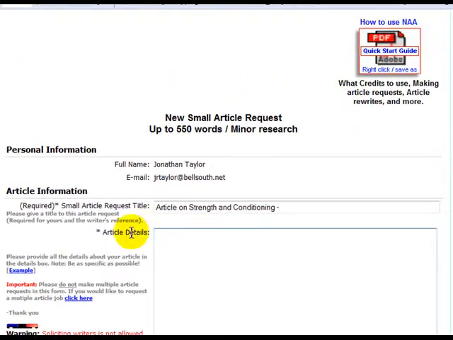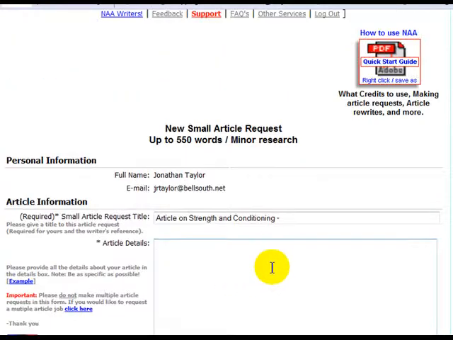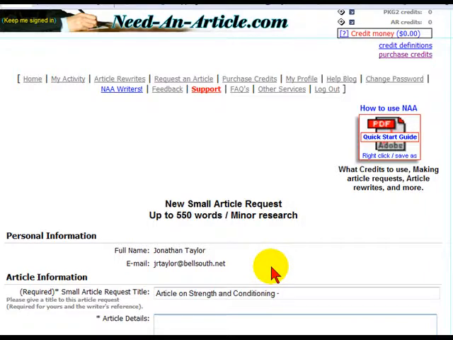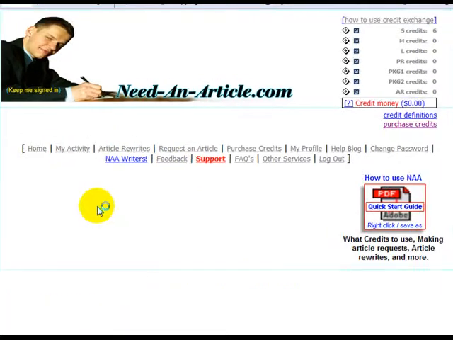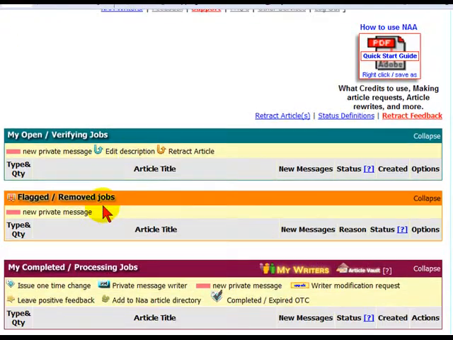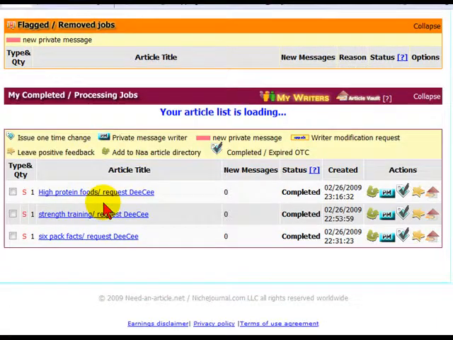To give you an example without filling all of this out, I'm going to show you a description of some previous articles that I've actually done. So I'm going to go into my activity just to give you an example of what some of my past articles have looked like. These are some fitness articles that I've requested in the past. So let's go into strength training.